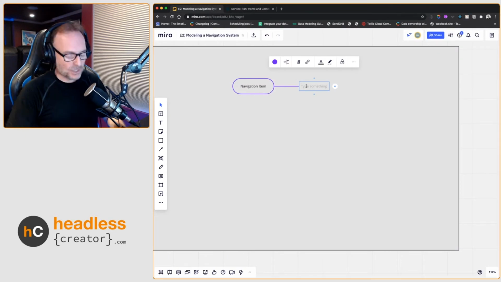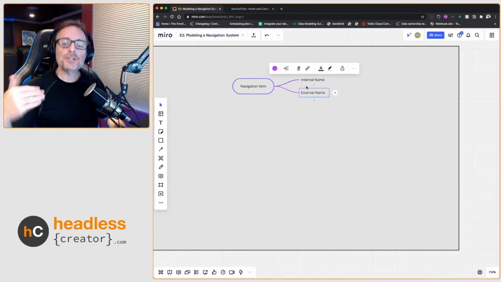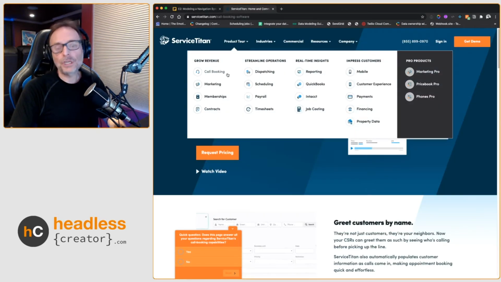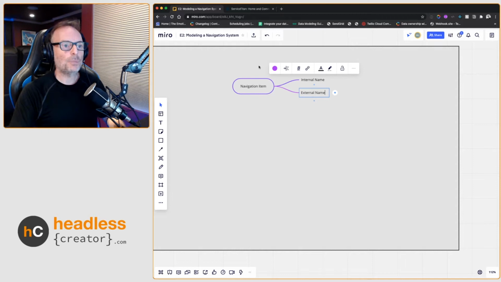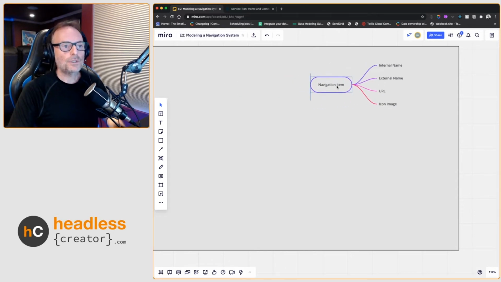My standard for content types is that I always put an internal name and an external name. The internal name is what the authors will use for searching. For example, internally they could say call booking page, but externally they just want to call it call booking. So I give that flexibility. I go internal name, external name. We know we're going to have a URL, and we know there needs to be some sort of icon image. Okay, so we modeled that.